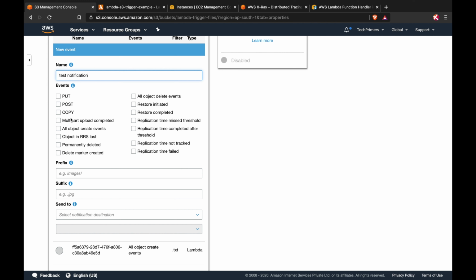You can select what type of event you want to listen to. For example, whether you want to listen to all create objects or just put or copy. I'll just say all create objects or all create events. And you can have a different suffix. So for example, I can do a .jpg or I can do a .csv. I can provide a CSV file as well.